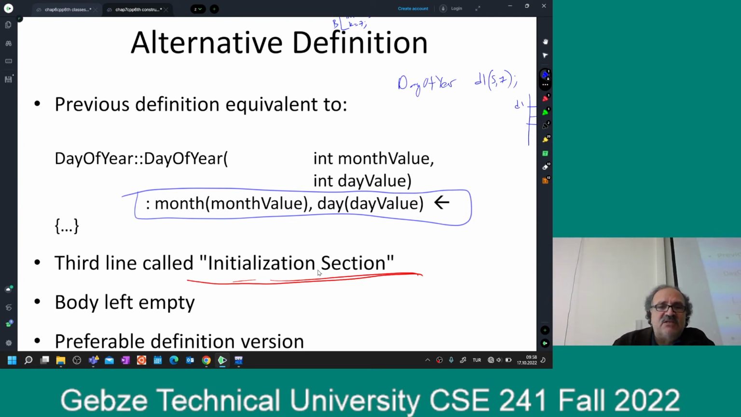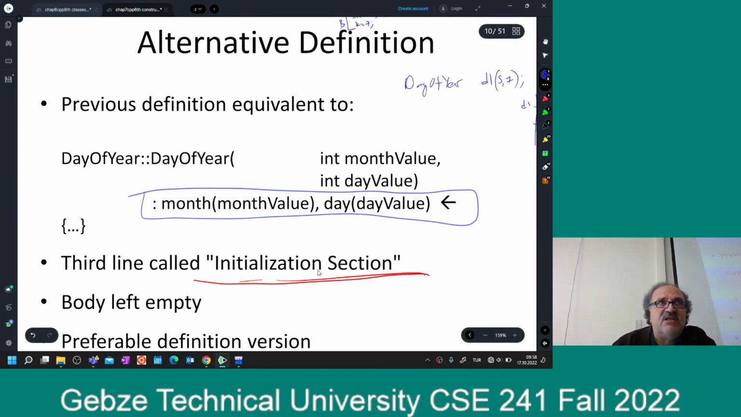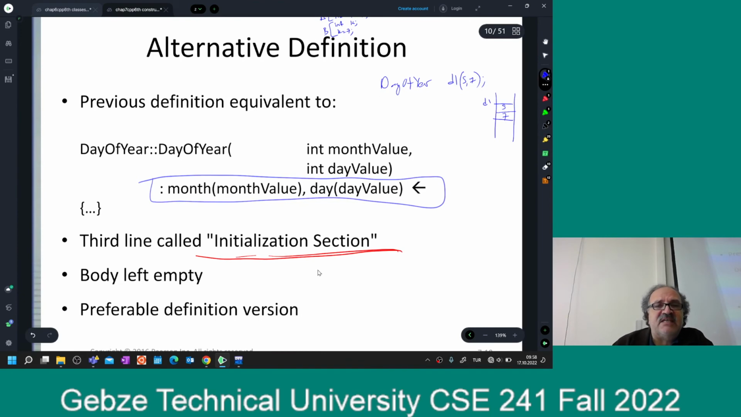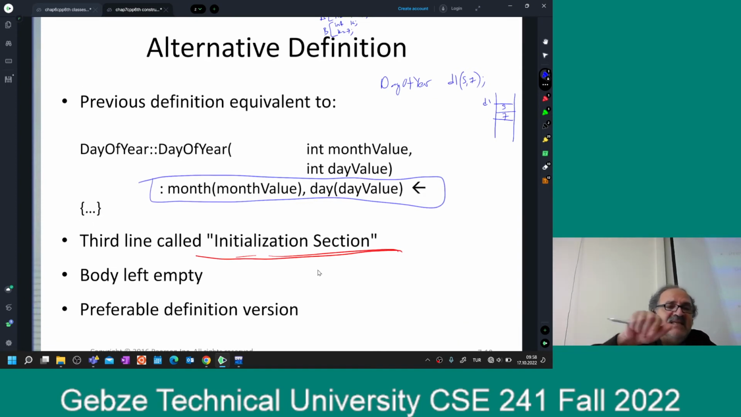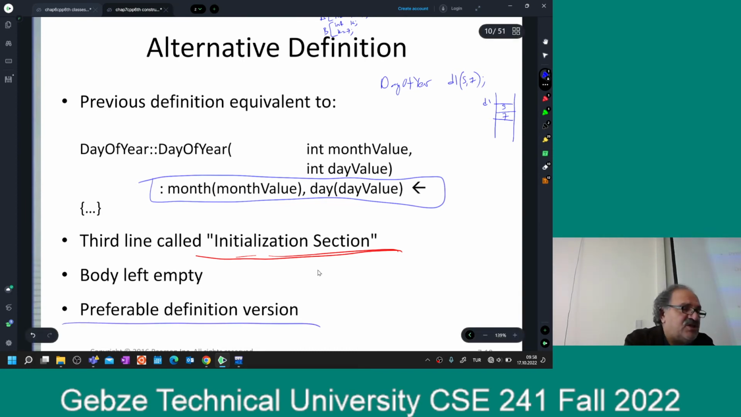So this is called the initialization section. If you would like to initialize your data members directly, then we use the initialization section, and we like this initialization section a lot because it is a little bit more efficient than putting the initialization statements inside the braces, inside the function body. This is the preferable definition version.